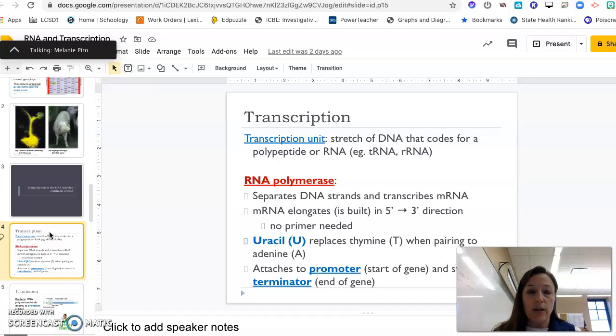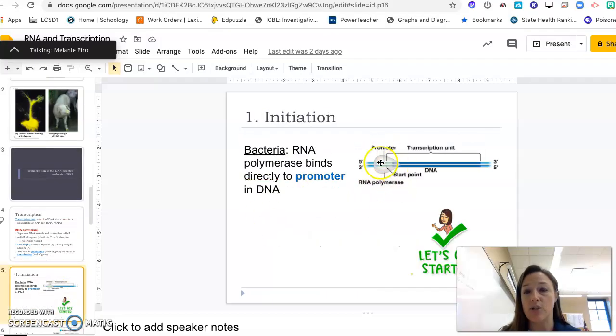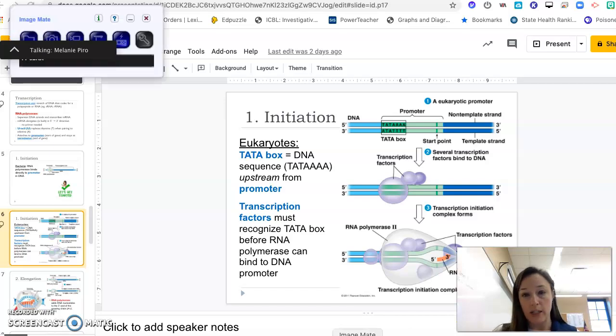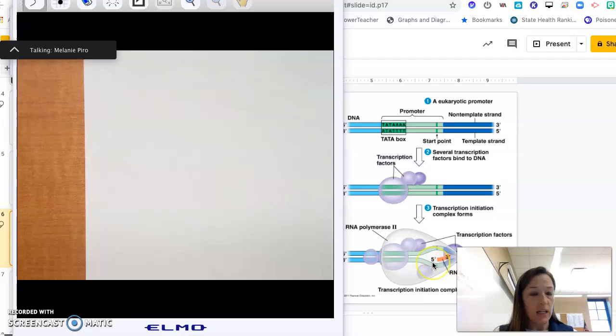So that's the process of transcription. It has 3 steps. RNA polymerase binds to a region on the DNA, which we'll talk about in a second. It then runs down the DNA, reading it backwards. So it's going to read the DNA 3' to 5'. And let me draw a little picture of this so you can see.